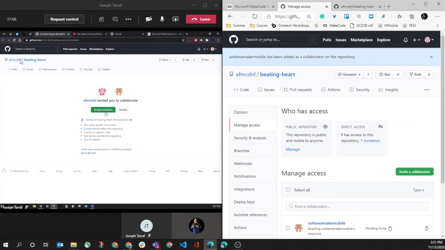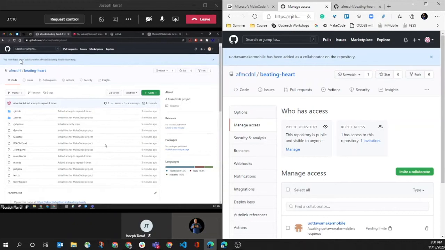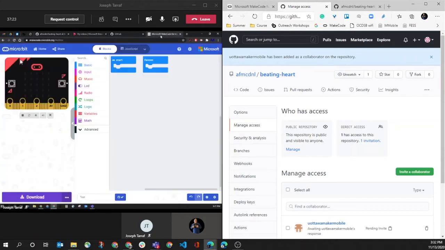And so you'll want to accept the invitation. So I'm the owner of it, and so I'm allowing him to look at it. So now that he has access to it, what we can now go do is go back to his MakeCode platform, and he can click on Home.